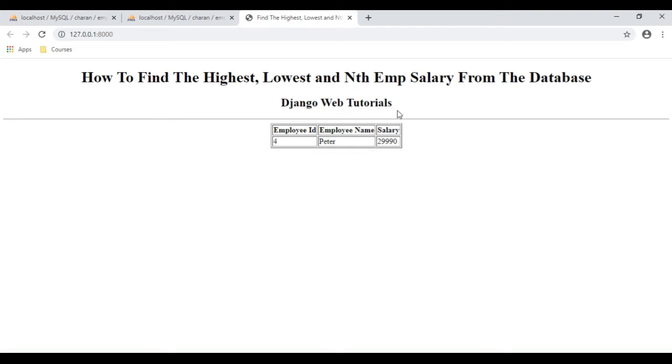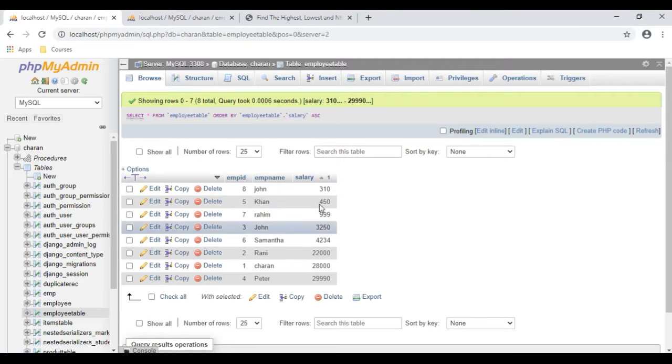So now we got the new output. Notice the salary is 29,990, employee name is Peter and the employee ID is 4. Check in the data here. See the descending order is 29,990, employee ID 4 and Peter. This is the highest salary. Peter got the highest salary from this employee table.